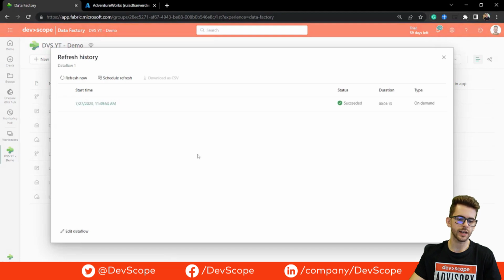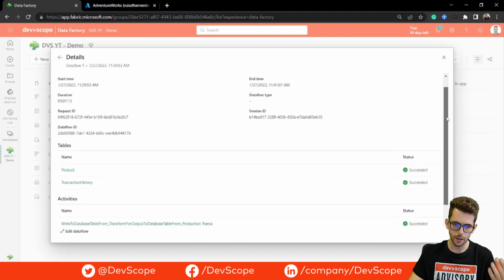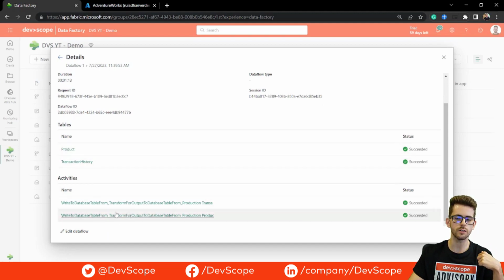So I can see that my refresh succeeded, and in Dataflow Gen2 I have more detail over it. If I click on my start date time, I will have access, and I will see some detail on all the requests, session ID, all the activities that were run in Dataflow, and all the tables that I generated. So you have all this detail here that you can access in Dataflow Gen2.